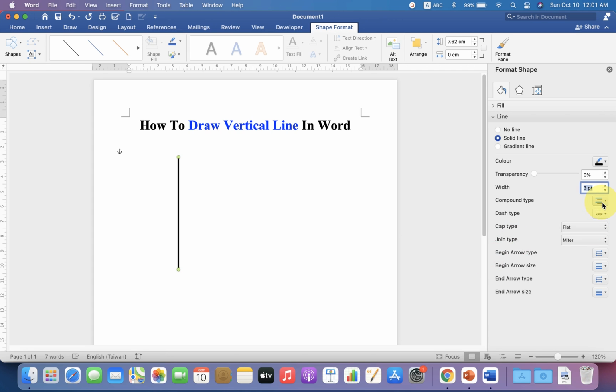Now if you want to make this line a double line, you can do that from here. There are various formats, you can try any one. And also to make a dashed or a dotted line, you can select any one option amongst these, and the solid line will be converted to dashed, dotted, or a dash dotted line like this.